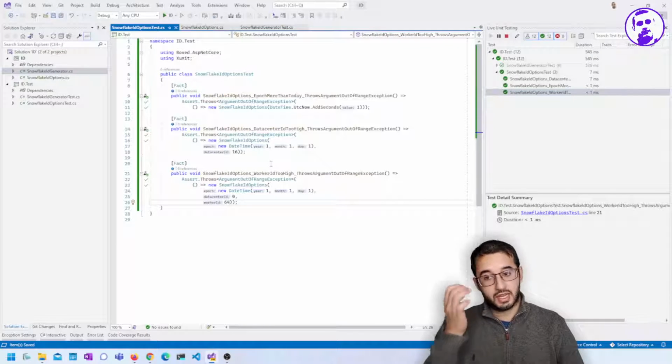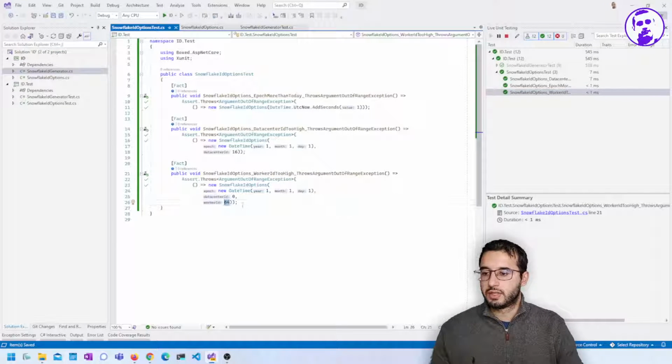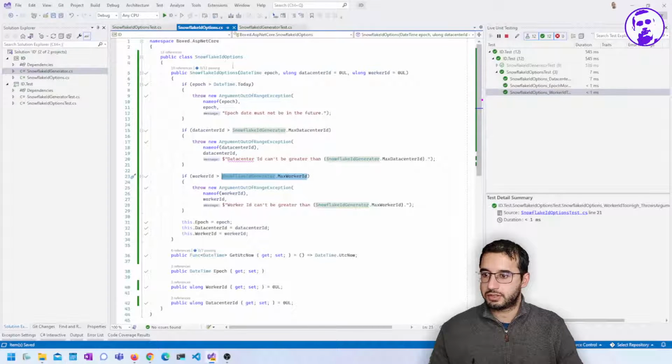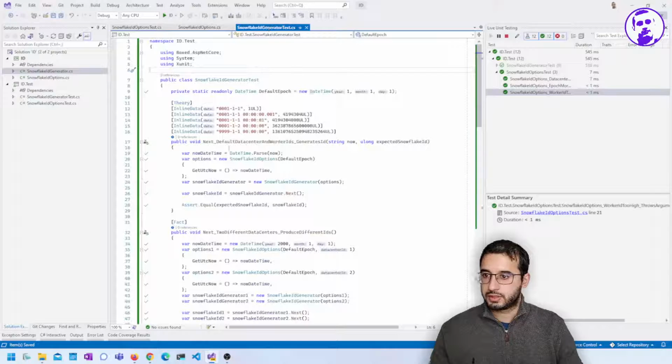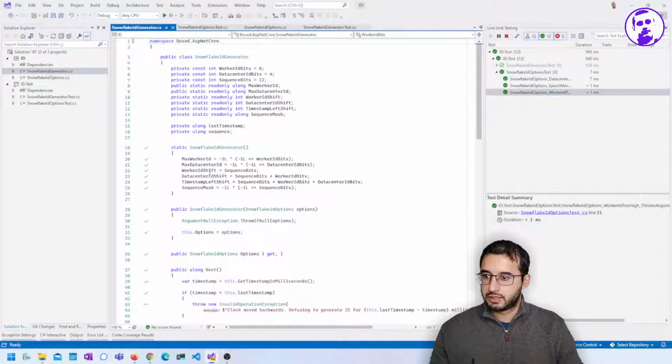You know what? I think I have these things the wrong way around. Because you want more data centers than workers in a particular data center. So I think this should have been 64 and this should have been 16. We'll need to fix that. If I go back to here and look at our generator, should probably swap these around. Max worker ID, max data center ID.